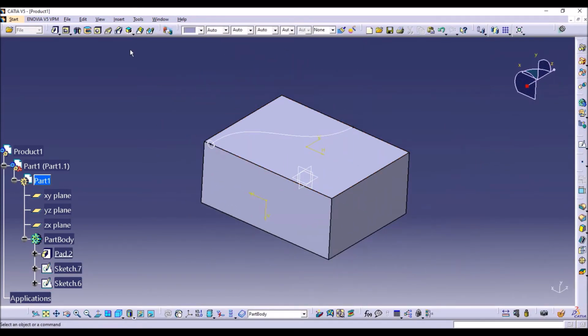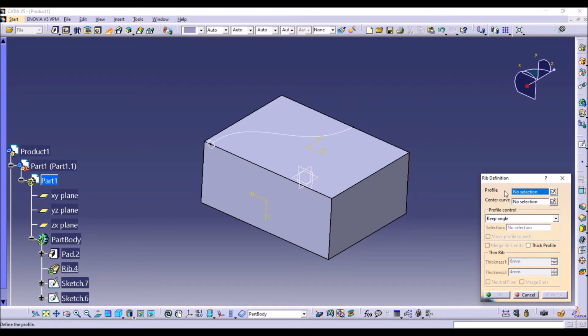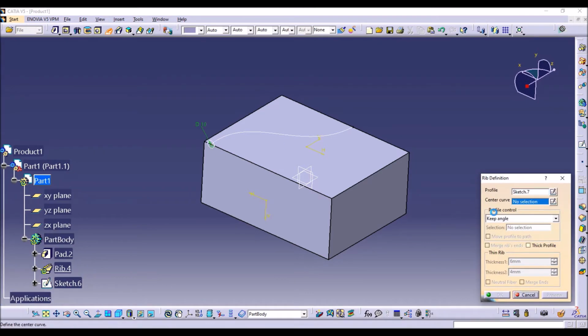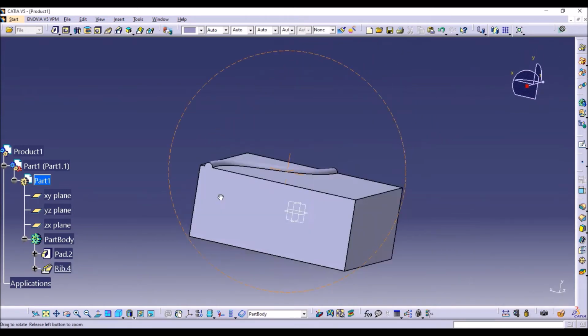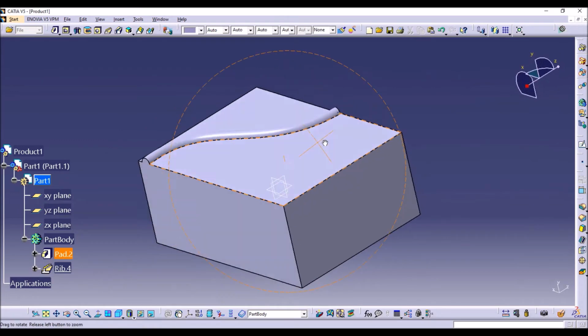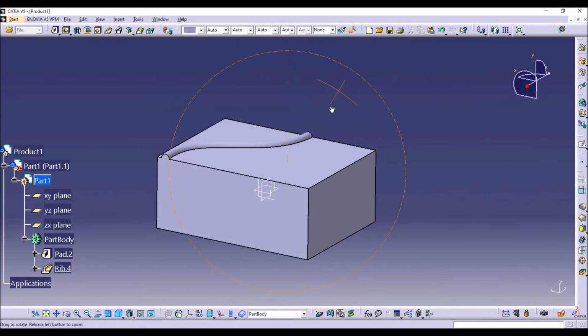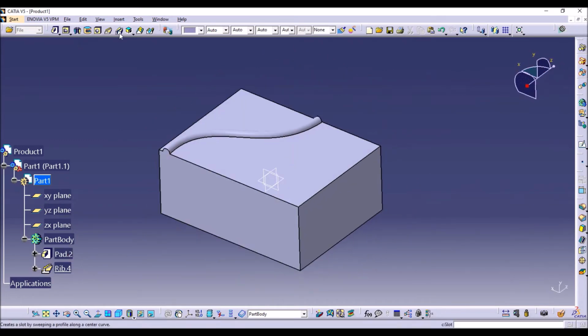Now go to the rib option. It is asking for a profile, so the profile is this profile and the center curve is this one. So now you can see the object is added to this curve. Okay, now in the same manner I want to use the slot.